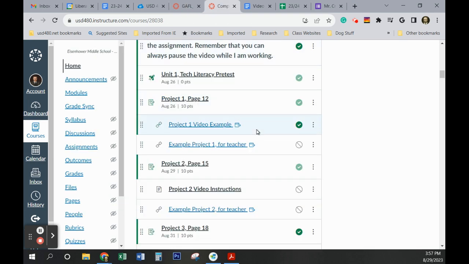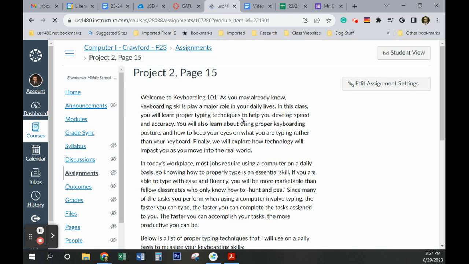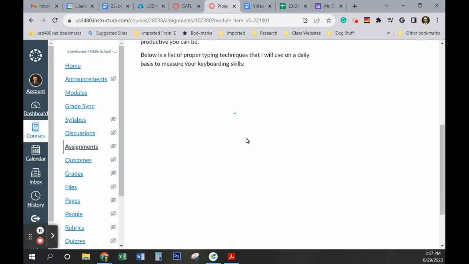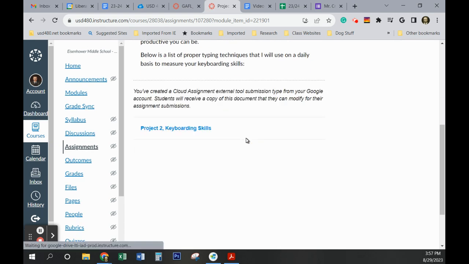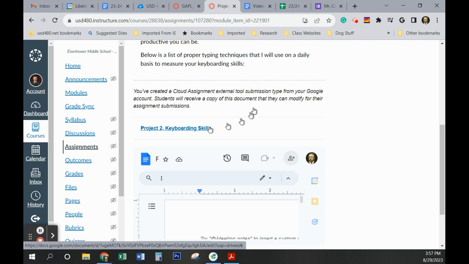There we go. Okay, so I'm going to go ahead and open Project 2, page 15. And we're now waiting again. Good. Okay. So the next thing you're going to do is go ahead and click on this right here, Project 2, Keyboarding Skills, and then that'll pop you out to a fresh page here.